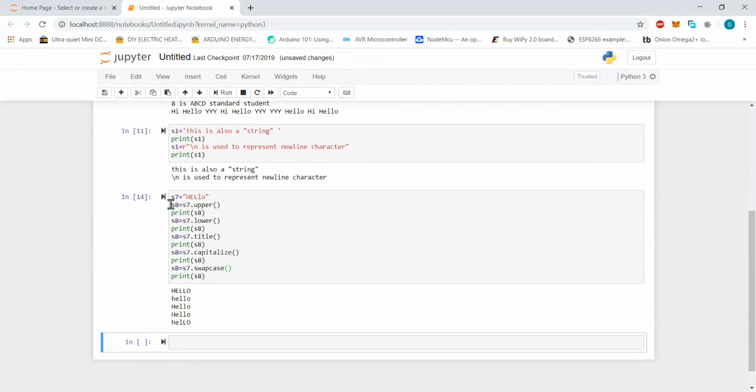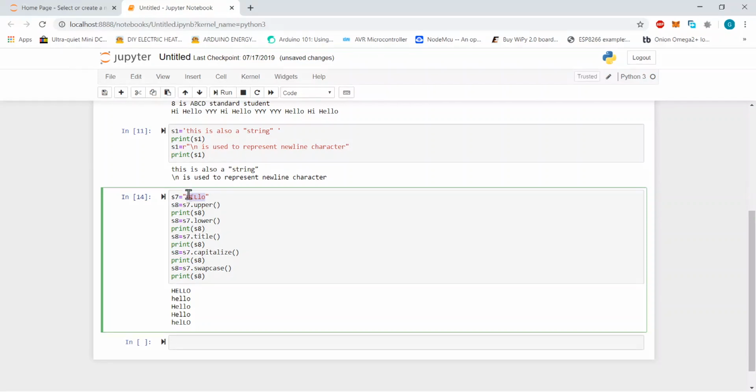Let us try to understand these. In upper, the last two characters, L and O, will be converted to capital. In lower, the entire word will be converted into small, while in title and capitalize, the first character will be converted to capital and the remaining will be converted to lowercase. And in swap case, wherever there is a capital, it will be converted into small, and wherever there is a small character, it will be converted into capital. So here HEL is capital, so in the output HEL is small, and LO were small here, and here we are getting L and O as capital. These are some of the simple string manipulation functions.